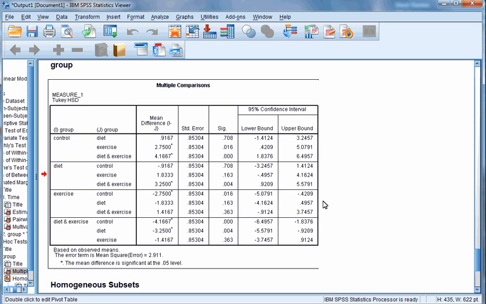We get this information from looking at the line that says control, and then looking at the diet, and exercise lines that are across from it, and then looking at the p-values that correspond with each of those. So in the control box, the exercise group is significantly different because the p-value is 0.016, which is less than 0.05. The same thing is true for the diet and exercise group, which is p less than 0.001, because again, it is less than 0.05.